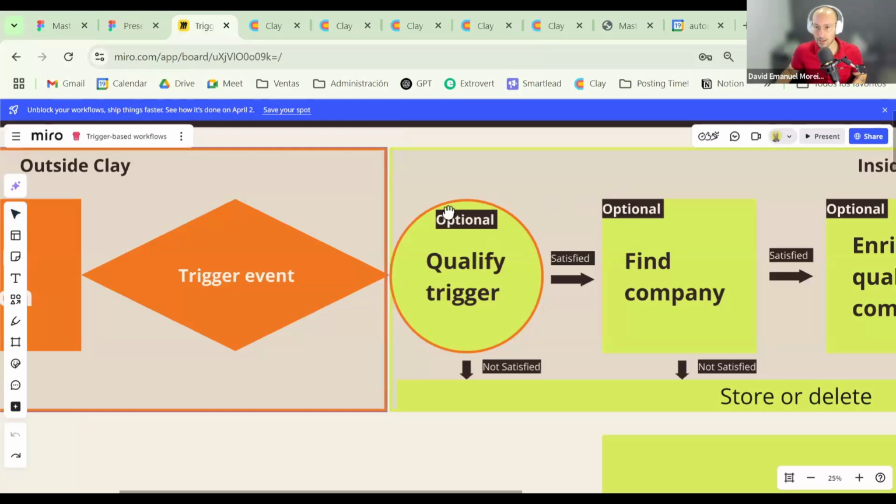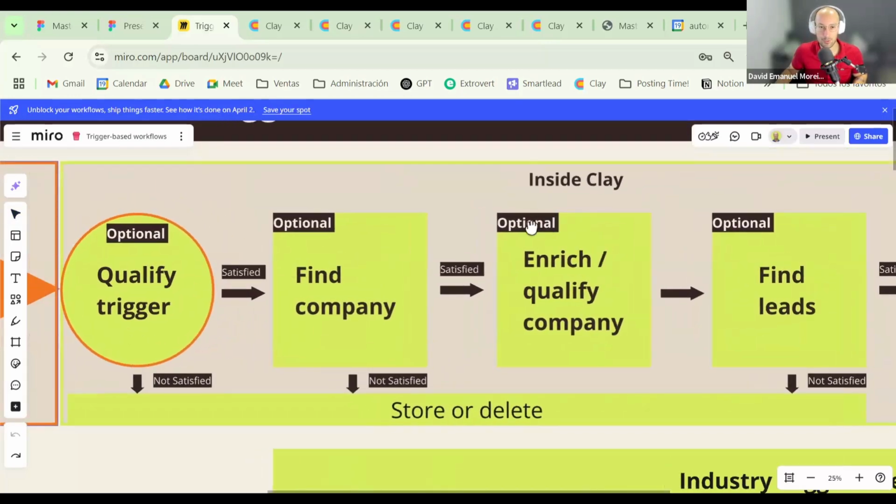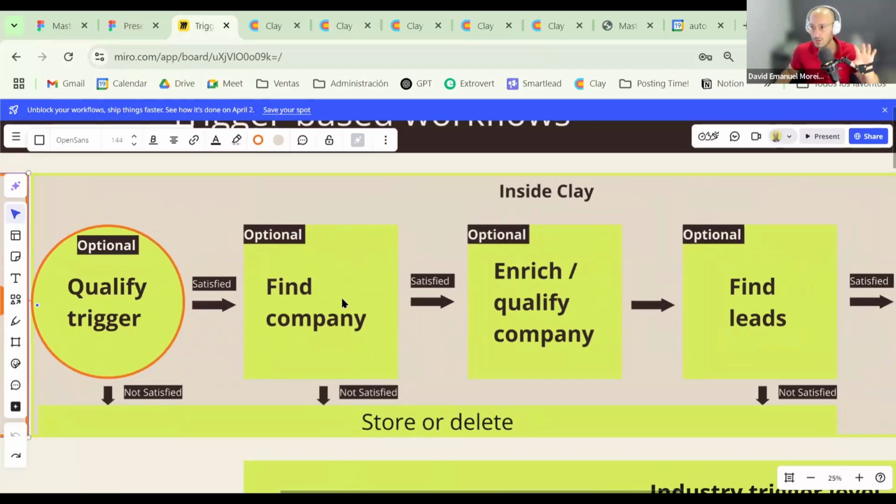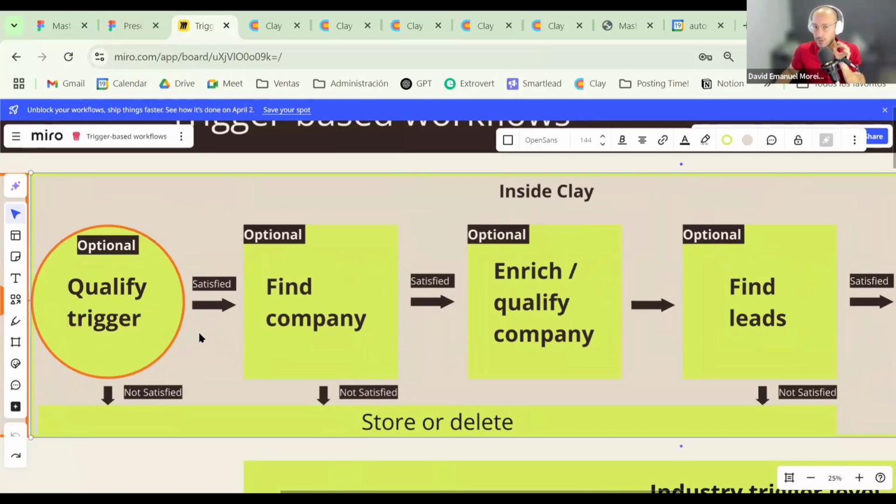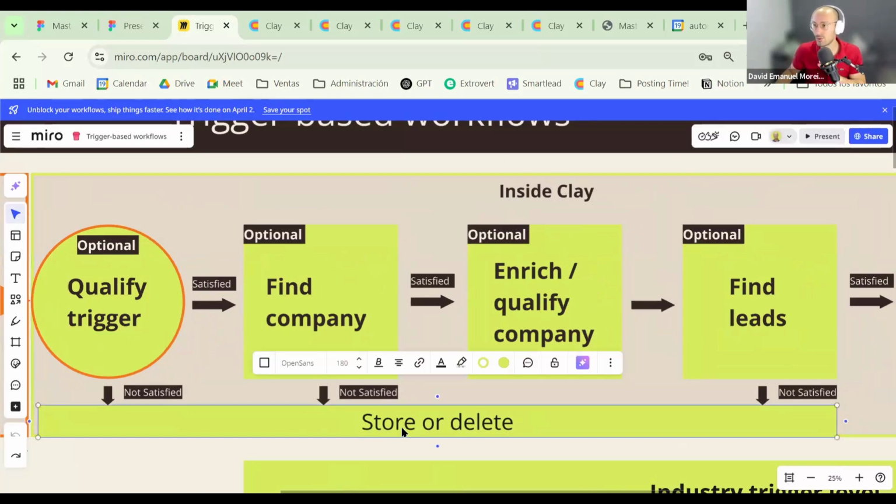So let's go back to the design here, to the workflow design. As we saw in the table, you are able to qualify the trigger first. It's important to qualify the trigger. If that trigger doesn't match your criteria, you can store that data or you can delete that data. If you are handling a trigger that has a lot of volume, you probably need to delete the data because Clay tables can handle up to 50,000 rows. So you want to handle that as a lean process.